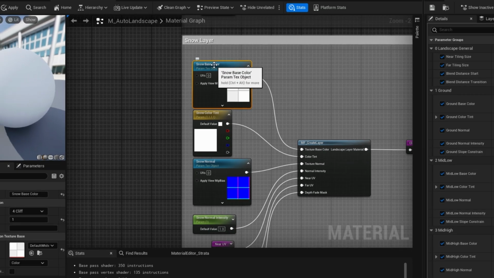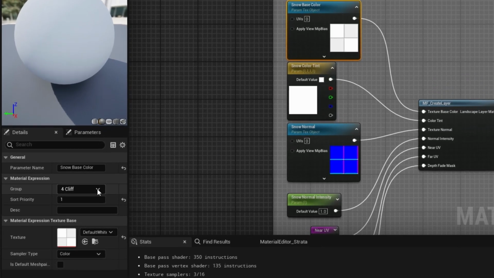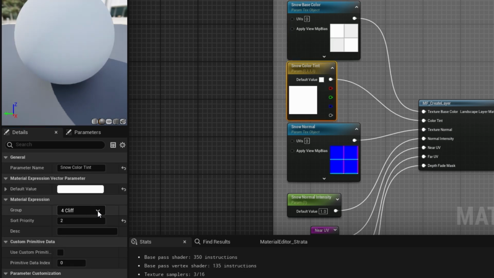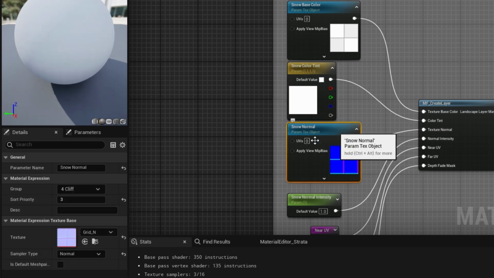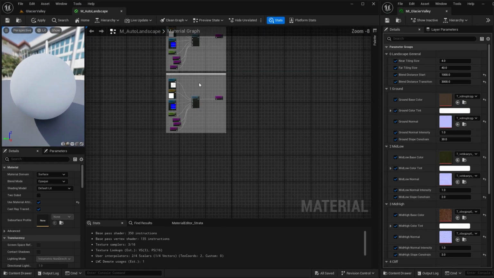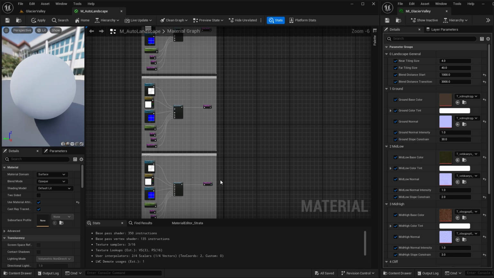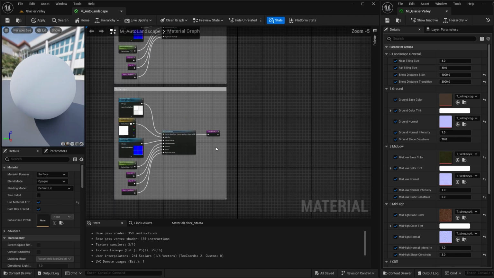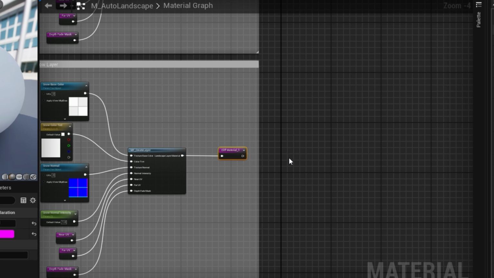And then I'm going to go through them again, and I'm going to assign a new group. So we're going to create a new group here called 5 snow, and then make sure the other 3 parameters here are assigned to that group. And now, just to test it out, let's zoom out here and connect the material output, which we need to change as well. So go to the reroute node here and change that to snow material.